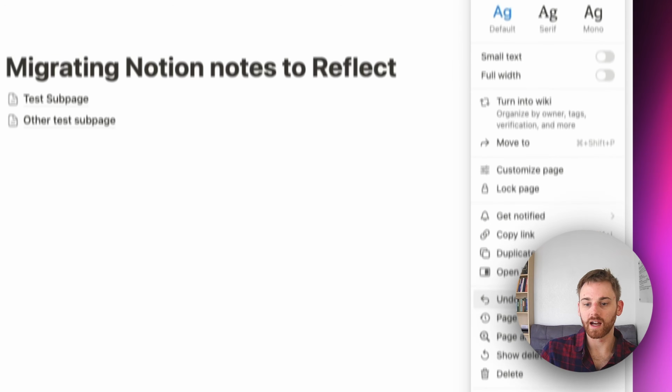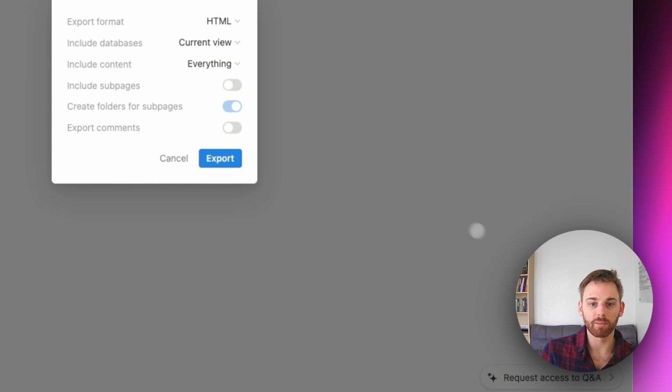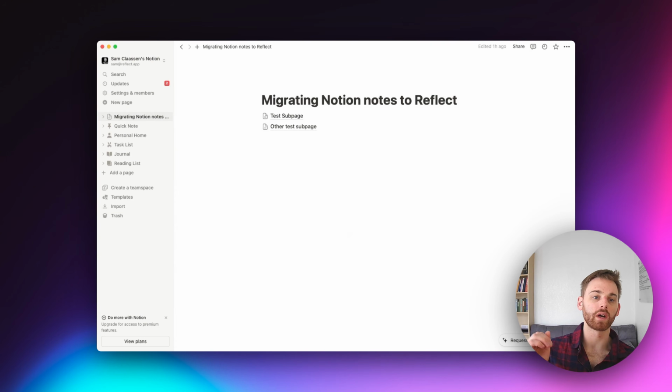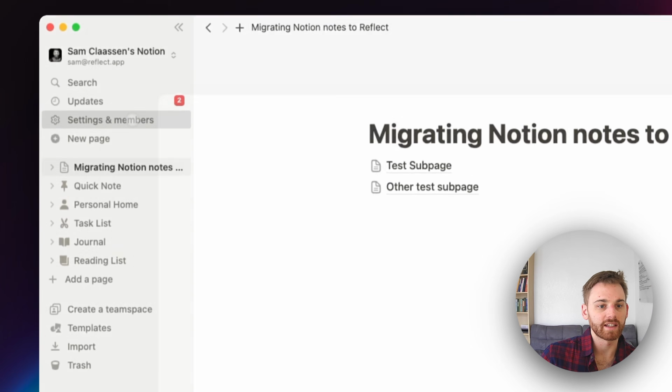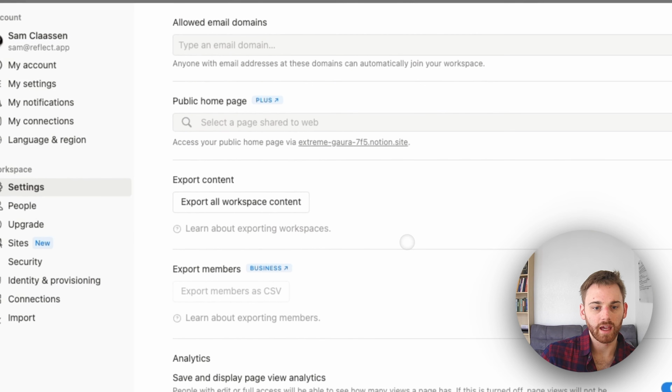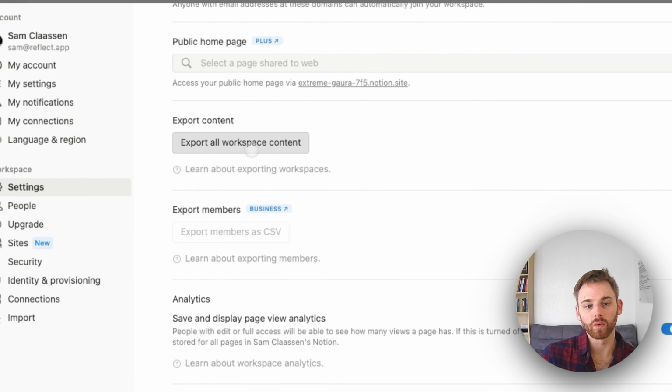You can go to the three dots here and just click on this export button. And you can just export a single page, but what I'm going to do is export the entire workspace, and then we're going to import that into Reflect. So let's get started. We're first going to go to the settings. So if we go to settings and members, and then up to settings here, we can export all workspace content.